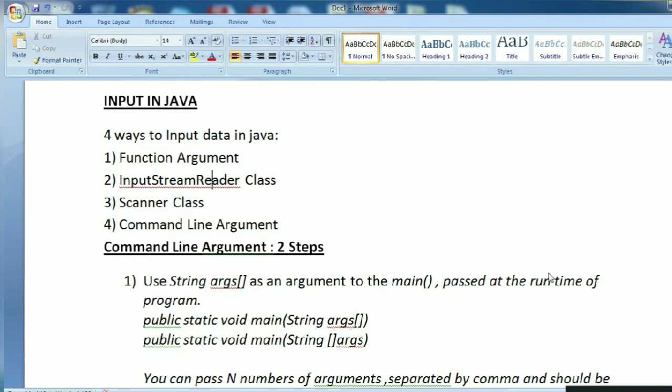Today's video is on input data by command line argument, and this video will be the last video of input data in Java. So let's start with it. We already covered these three types of input in Java, and today we will see the command line argument, how to use command line argument in our program. So let's see it. We have two steps to use command line argument.